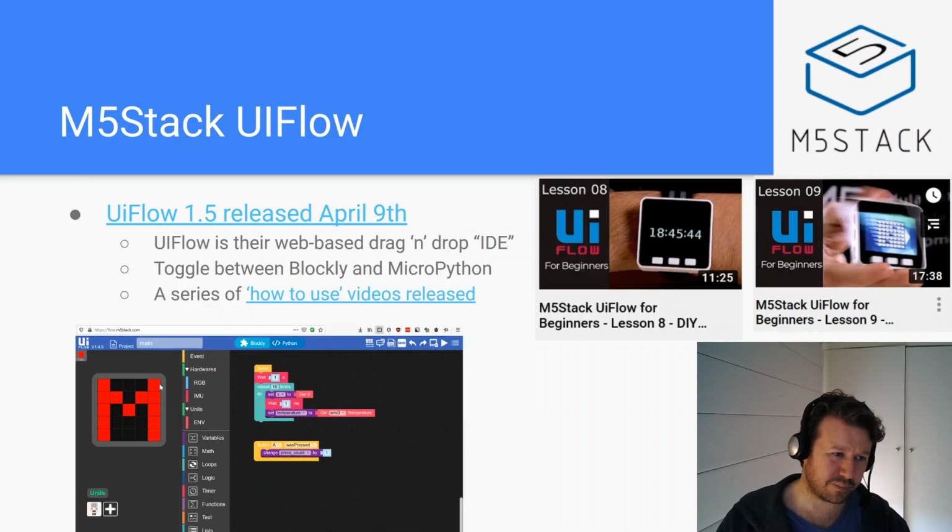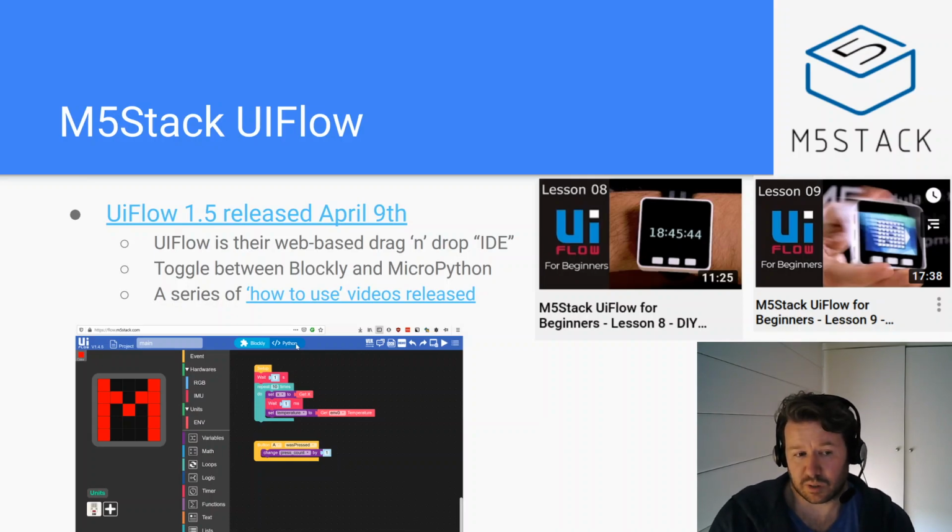Their latest update adds support for the added devices, so you can choose which device you're coding against and all the different peripherals it has. They've got dozens of Grove sensors and buttons and so on. You can plug all those things into this thing. And you can also toggle between Blockly and MicroPython, so you can see the code that it generates, and you can take that code and use that if you want to.